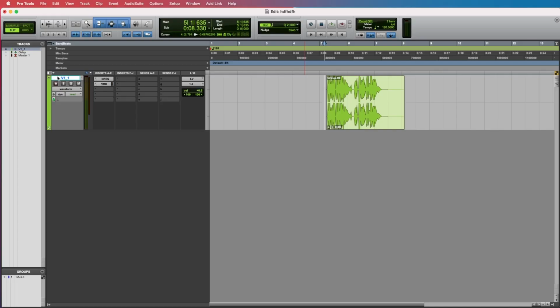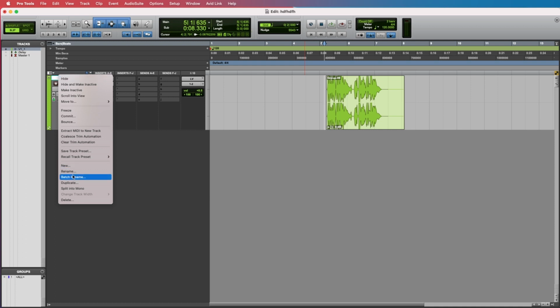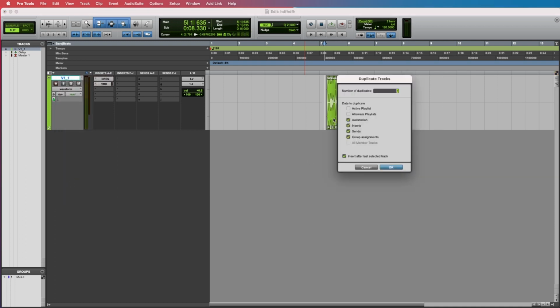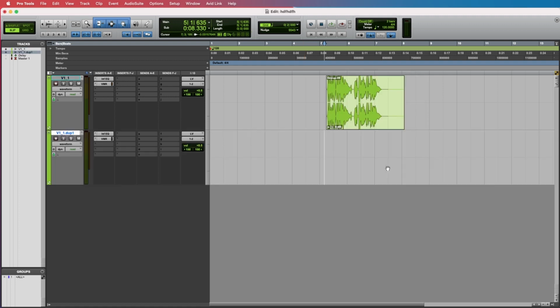Okay guys, so the next way to do this is to actually duplicate the track. So what you do is you go to Pro Tools and you can, like I said, you can do this in any DAW. I'm just gonna duplicate the track. And we're not gonna select active playlist and we're not gonna select alternative playlist, just want the rest of the stuff. And now the track's duplicated with the same EQ settings we had on the original track.